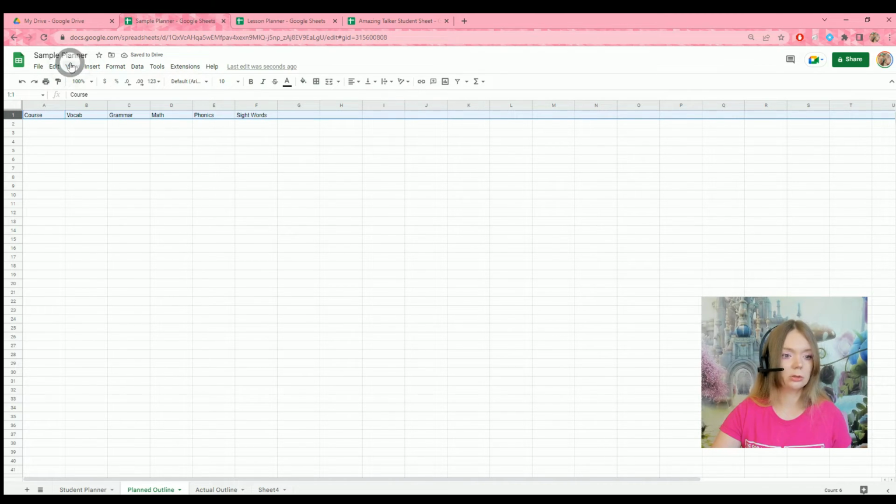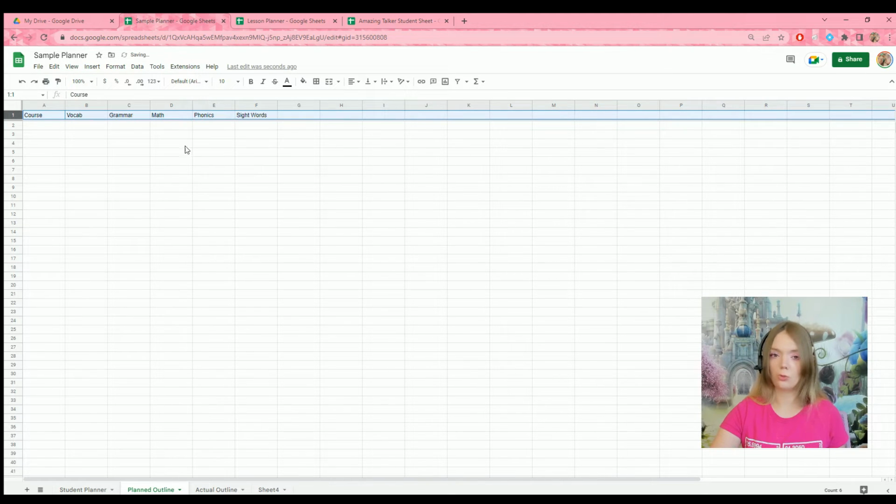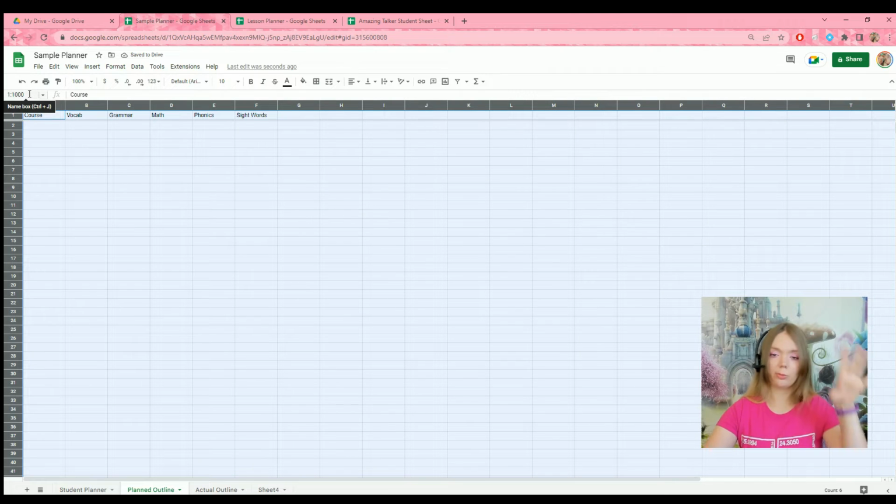Go to view, freeze, and this time we only need that first row. So just hit one row. It's frozen. Now we are going to go ahead and pre-edit our document here. We want everything to be centered, right? We want everything in the center, in the middle of the alignment here. That's this button.